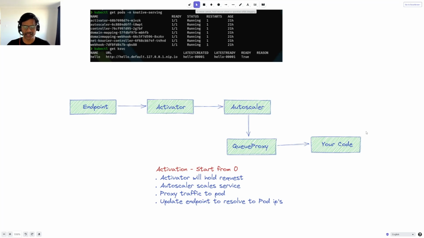Let's assume that your activation starts from zero, wherein you do not have any containers or pods running. In which case, whenever the endpoint is hit, the activator will hold on to that request. The autoscaler will scale the service, start to create pods and containers so that your request can be worked upon. And once that's up and running, then the autoscaler will proxy traffic to the pod through the queue proxy.